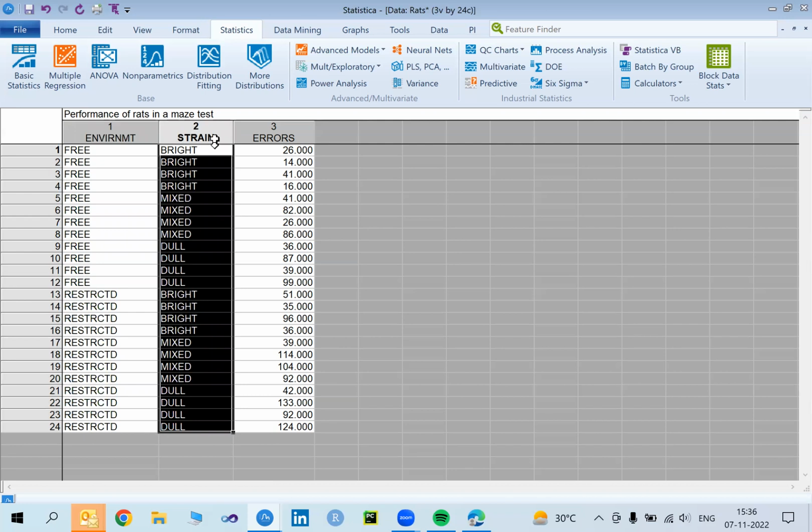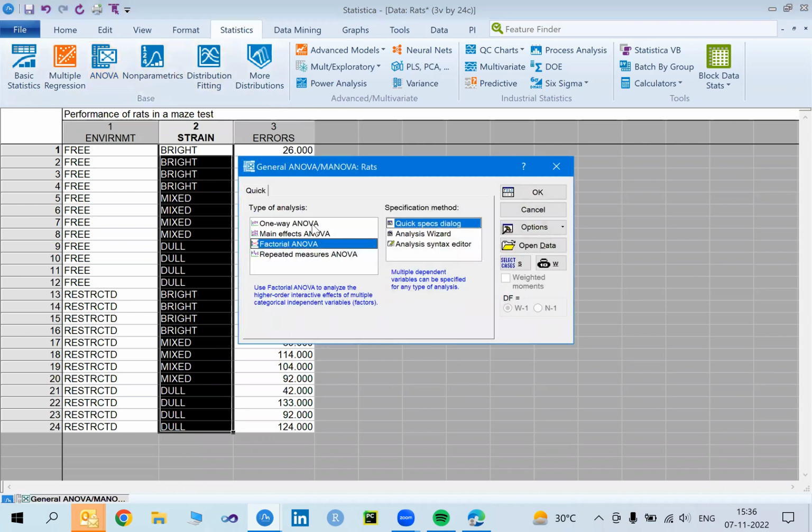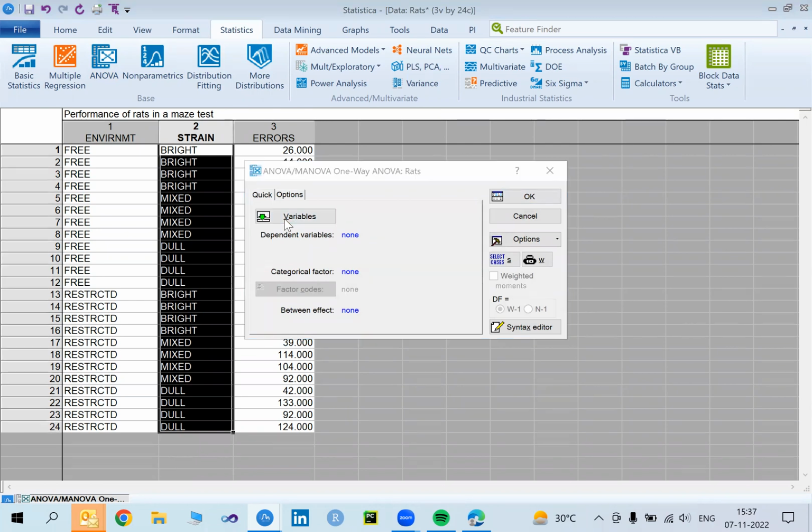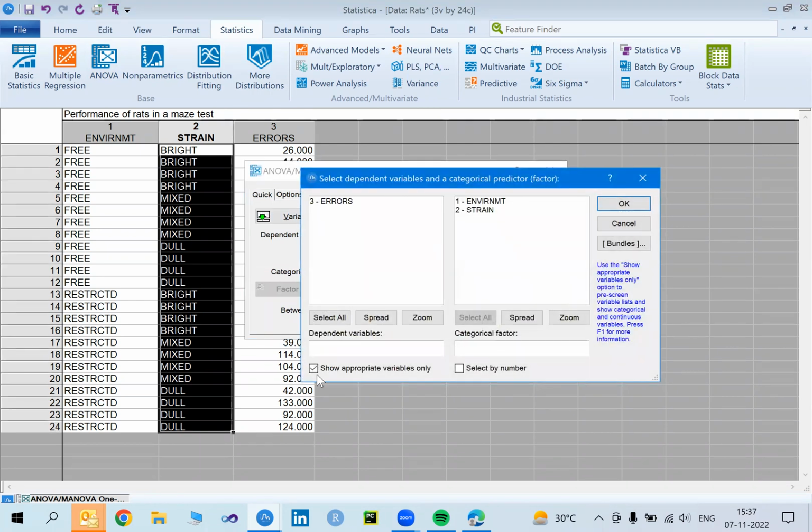Since I have three levels under the factor, in order to do a one-way ANOVA, under basic statistics I have something called ANOVA. Under the ANOVA, I can perform four types: one-way ANOVA, main effects ANOVA, factorial ANOVA, and repeated measures ANOVA. Currently, I have a task in hand, one-way ANOVA. As usual, I have to choose the variables of my interest.